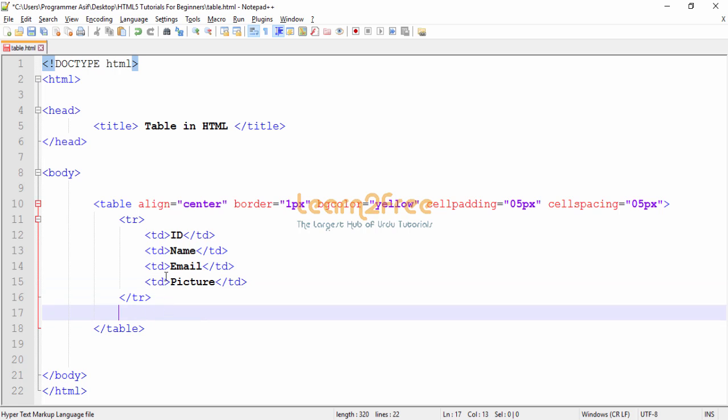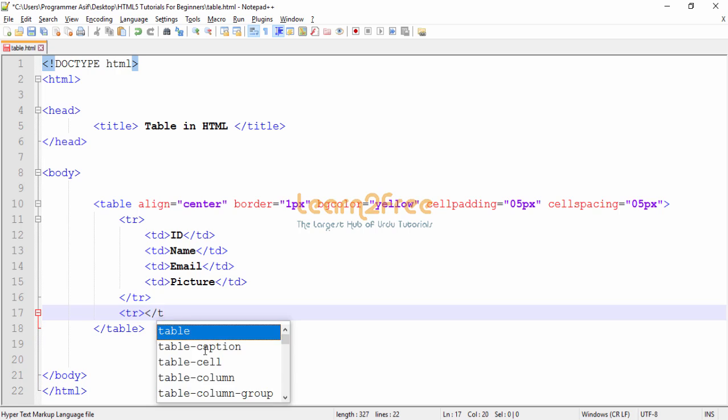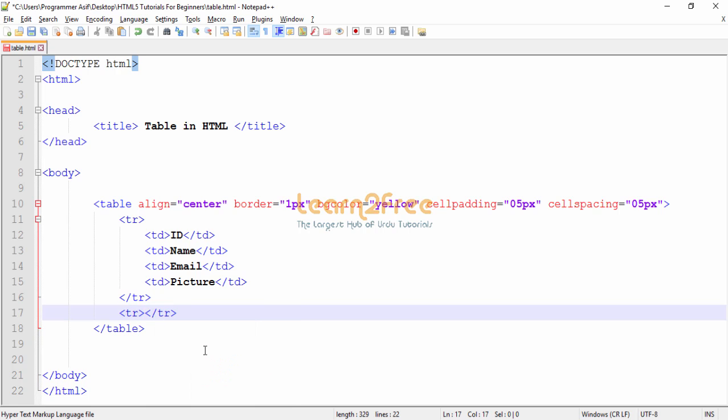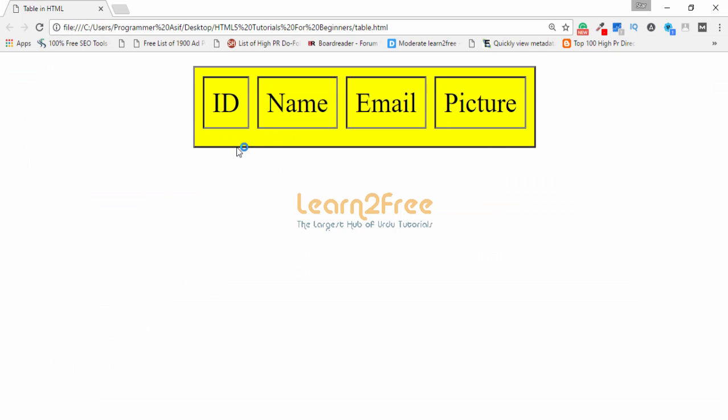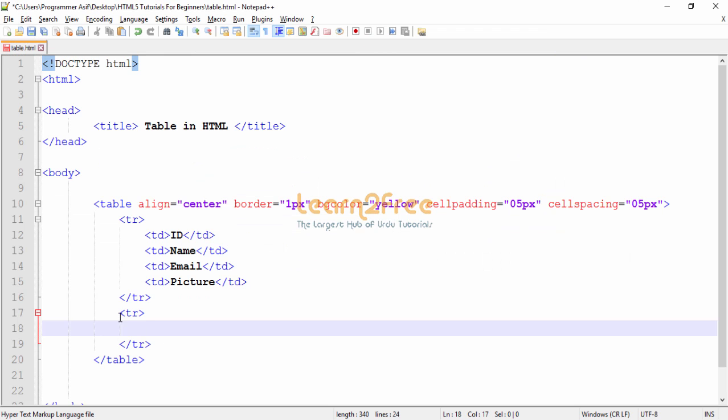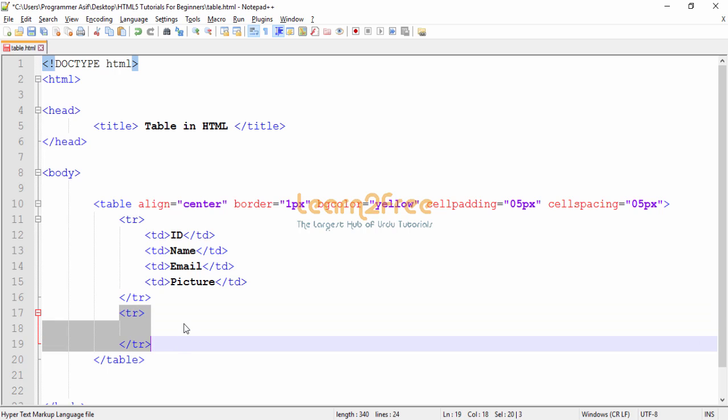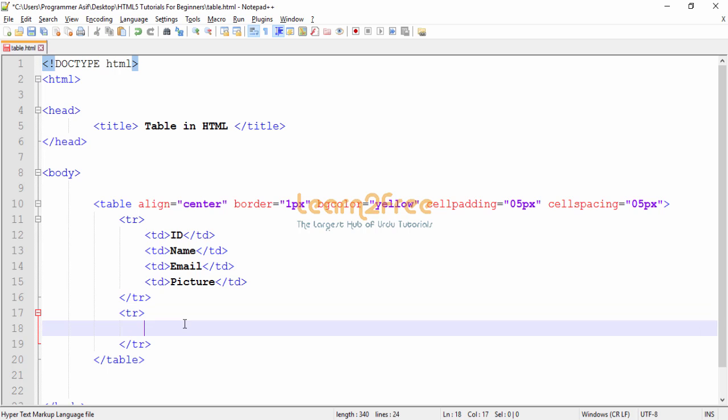So what I can do, I just make another row, tr, right, and save the file, open the browser, refresh the page. Here you can see it only shows space because we only made a row. I did not assign the columns on the second row.